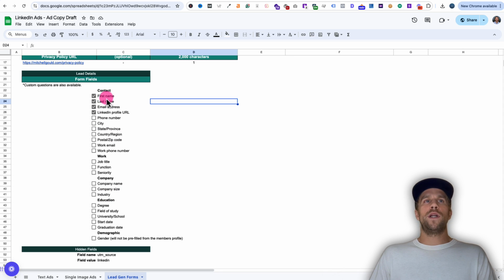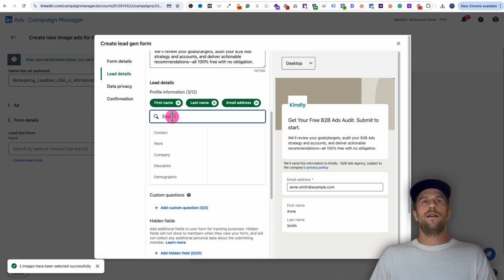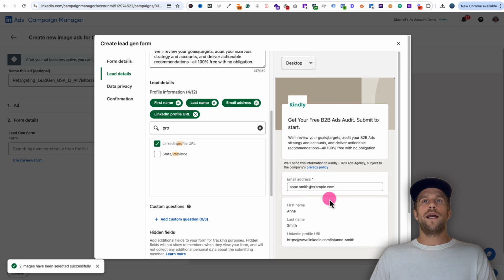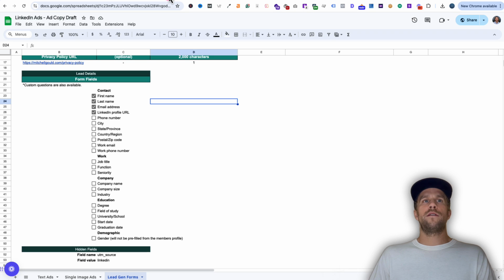But in this example, we're going to use first name, last name, email address, and the LinkedIn profile URL. So I'll go ahead and select those here: first, last name, email address, and then we'll search for LinkedIn profile URL. We have those there. So we have email address, first, last name, LinkedIn profile. Yeah, everything I wanted there.